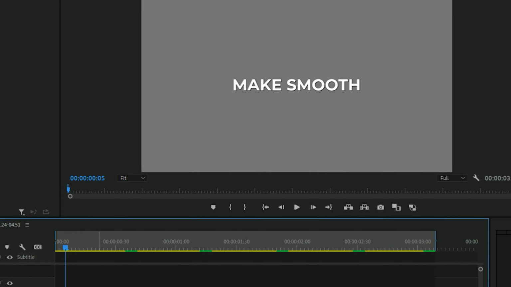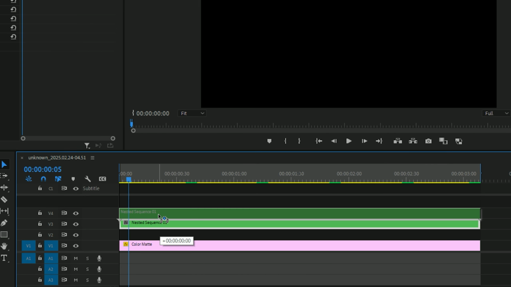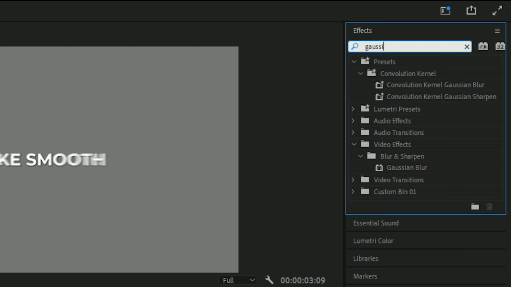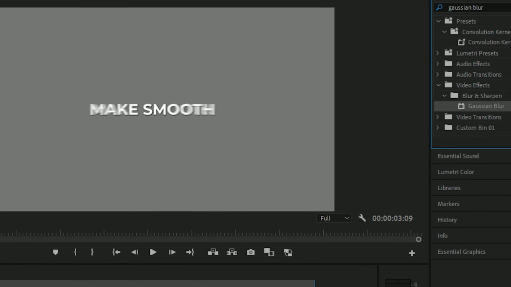To add some glow to the text, you can duplicate the text layer by holding Alt or Option on Mac and then drag it up on track. Now go to Effects and search Gaussian Blur. Then apply the effect to the top layer.